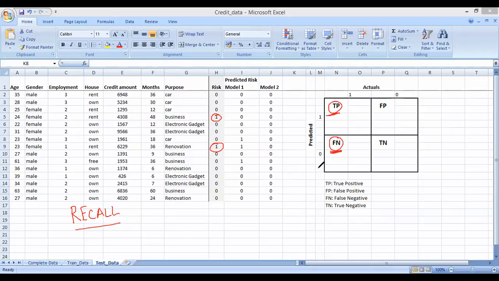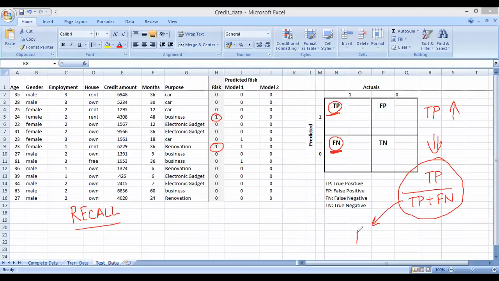Now, if I try to convert this into mathematics, essentially, I want my TP to be as high as possible. If I put it in a percentage perspective, I want this number, TP over TP plus FN. I want to maximize this proportion. And this ratio, what you see over here, is nothing but my recall. This is that metric.